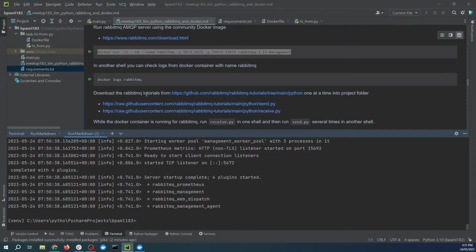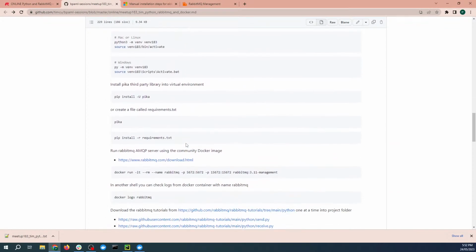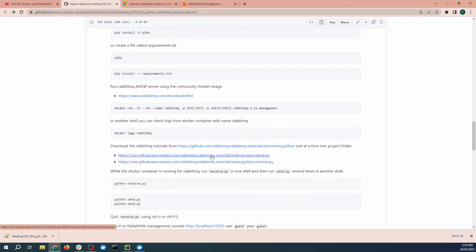Right, download these tutorials and put them into the project folder. So our project folder is bpml183. So let's go and grab them and stick them into this folder. So I'm going to go back to my browser. And we're going to have one for sending messages and one for receiving messages. And these are just straight off the rabbitmq tutorials.